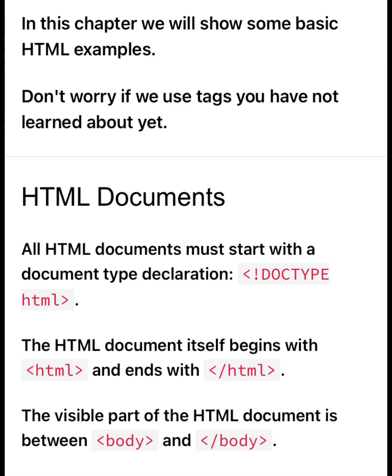In this chapter, we will show some basic HTML examples. Don't worry if we use tags you have not learned about yet. HTML document is what we are going to next. All HTML documents must start with a document type declaration. That is what you are seeing up there.